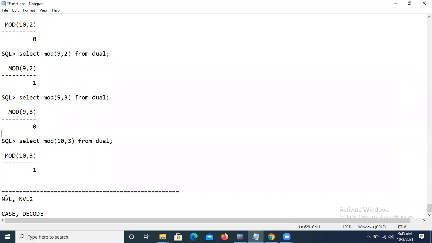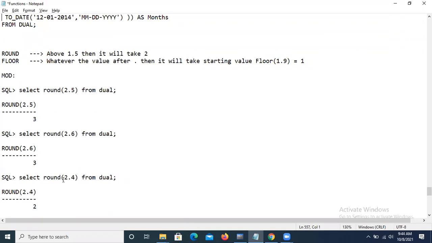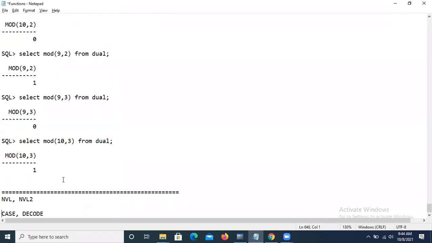We have important functions like NVL, NVL2, CASE and DECODE. These things we will discuss tomorrow. These are very important functions, and in real-time scenarios we mostly use them. To practice all of these functions, I will forward you this notepad also. Tomorrow is Saturday, and I will update the class timings tomorrow. Okay.